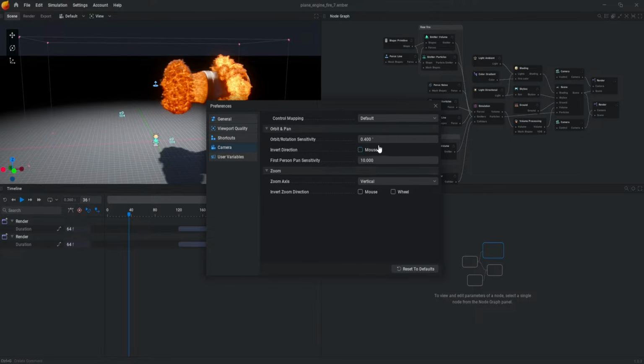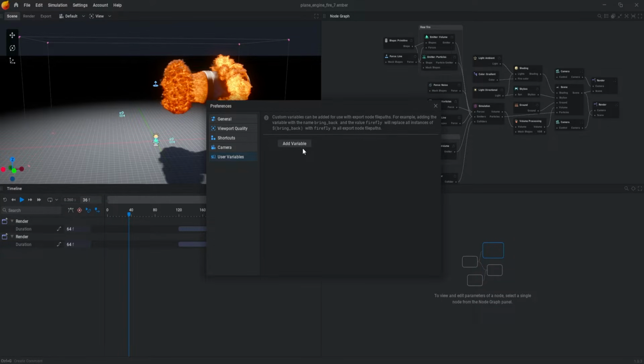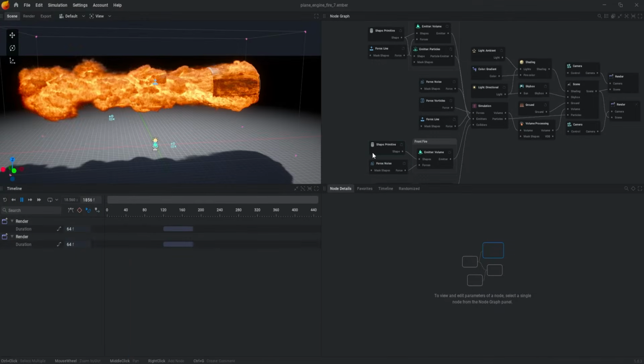So we're going to change that back to default. You also have sensitivity options and inverting the direction and things like that. And then finally, user variables. It's a bit complicated, so not going to go into that.